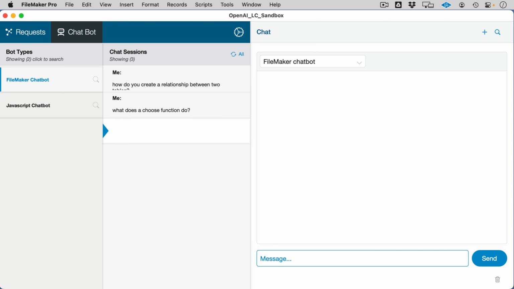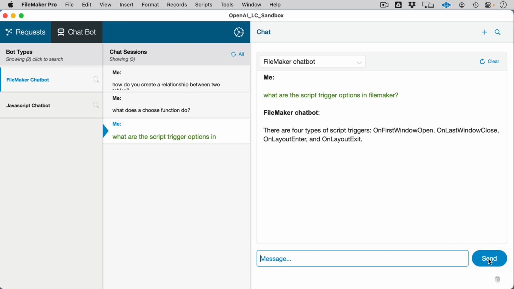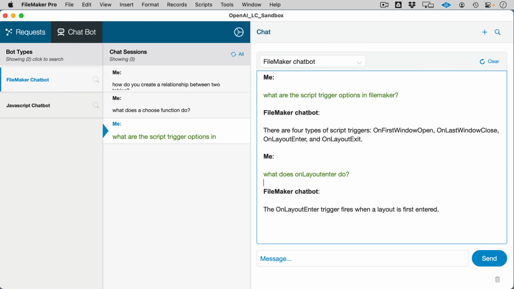So we do FileMaker Chatbot, and I'll highlight what I'm asking it in green, for example. I hit send. It tells me that there's these various different types. There's specifically 4 types. You can kind of see at what version of FileMaker this is stuck. So I'm going to ask it now, what does onLayoutEnter do? So now you see what I'm doing is I'm actually going from what script trigger options are there down to now I'm fine tuning my line of prompts by saying, what does onLayoutEnter do?